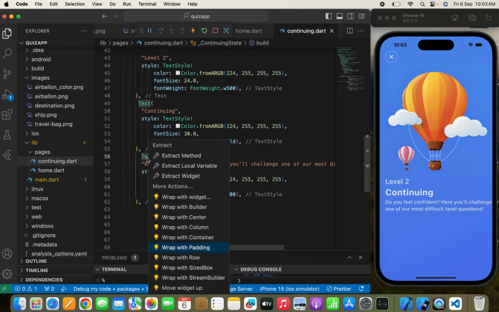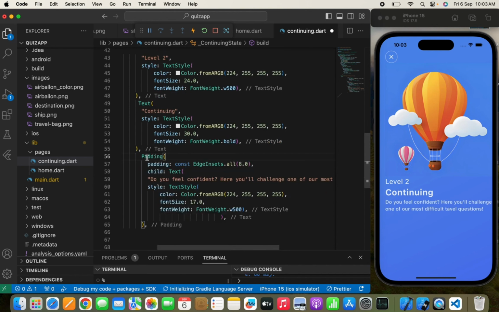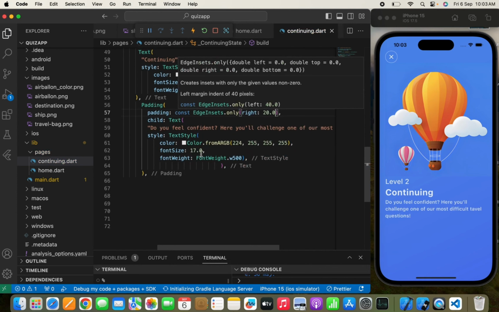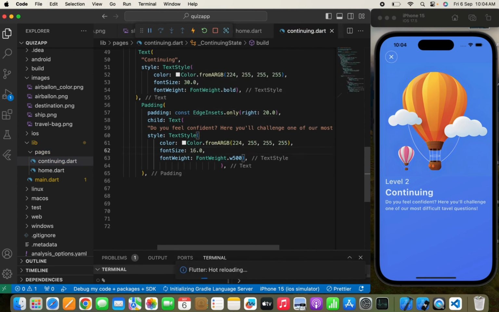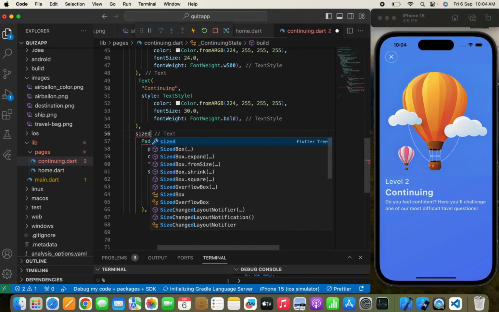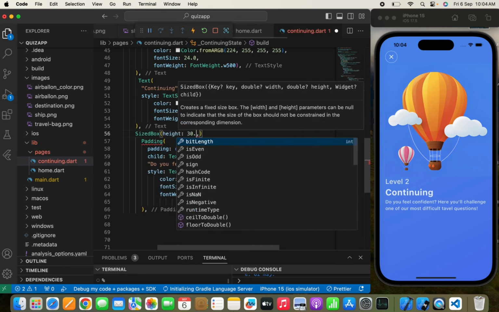Yeah, so we can pass some padding because I don't want to stick that sentence to the right side of the screen. So I will write only from the right 20.0. So here it is. Now you can decrease the font size if you want. So let's keep it 16 and we can pass a size box up to height 30.0.